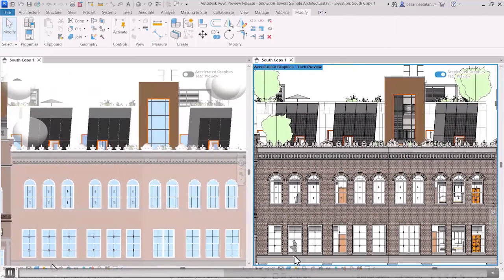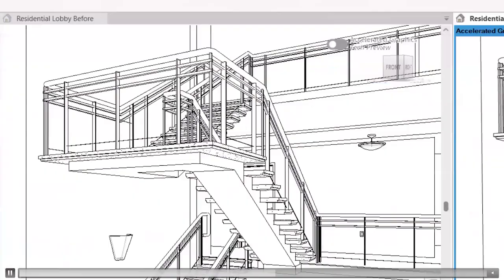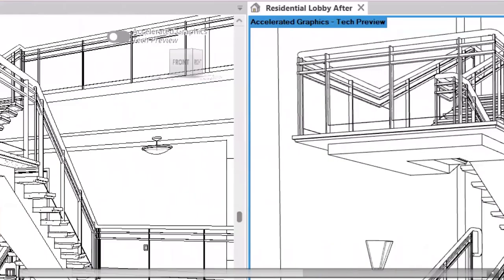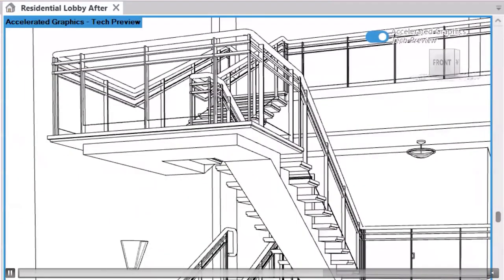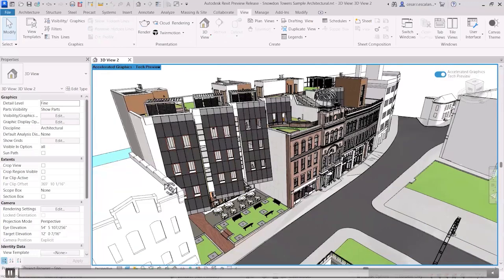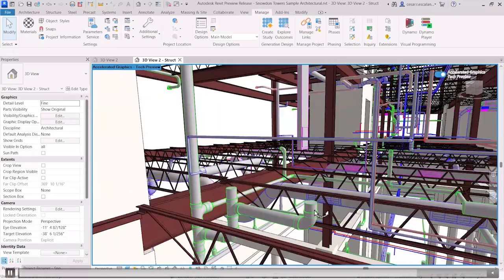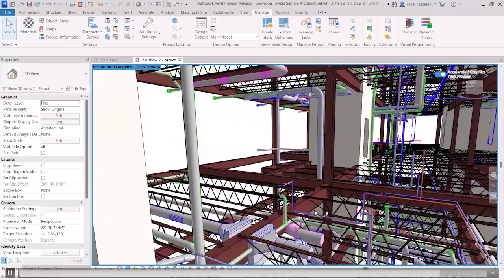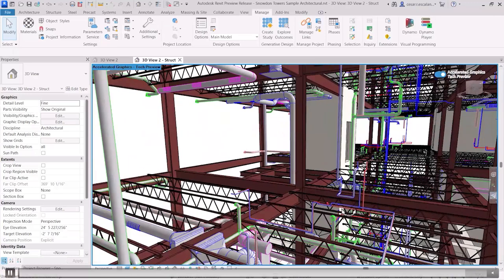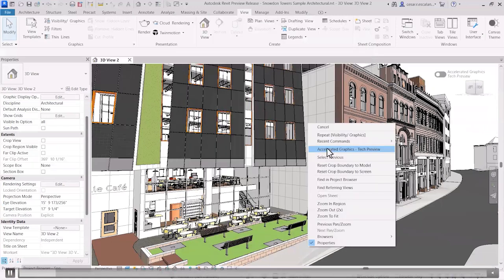So from left to right, you could see the enhancements. It's on the right, it's off on the left. When we zoom in, it's all kind of pixelated, not smooth; on the other side, much smoother, much more refined. So you can simply toggle it on and off. You can also navigate and edit your model within these accelerated views while other views remain unaffected. The selective implementation allows you to compare side by side and adopt the feature gradually.